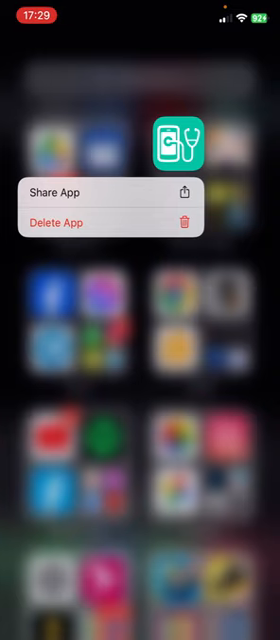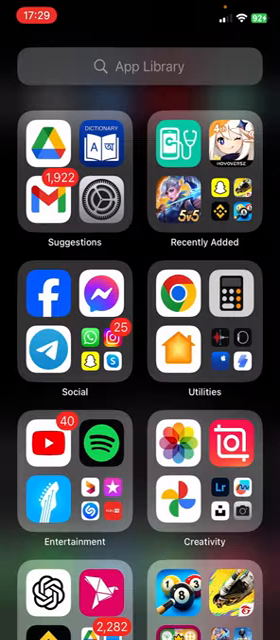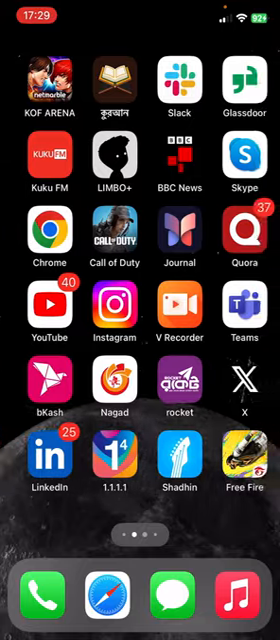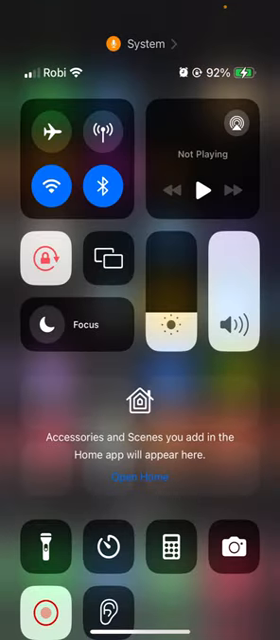I didn't hide any app, that's why it's not showing here. But in your case, if you hide the application and tap and hold that application for 1 second, it will show here, that add to home screen. You have to click on that add to home screen and then that application will be unhidden and added to your home screen. Okay, so this is how you can do this, guys.